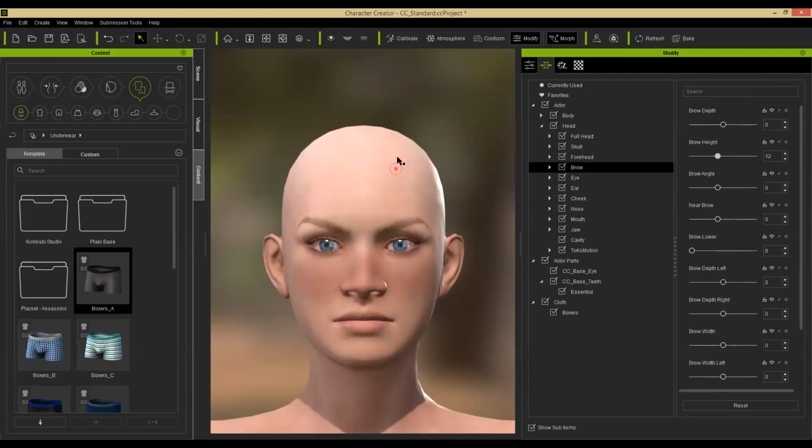And I like to maybe bring the brows up a little bit. Brow angle is a good one because your kids aren't going to be super angry like this normally. You want to give them more of an innocent look, so you want a more negative value on your brow angle. And the near brow or low brow, again, is an arbitrary facial feature that you can really determine however you want.